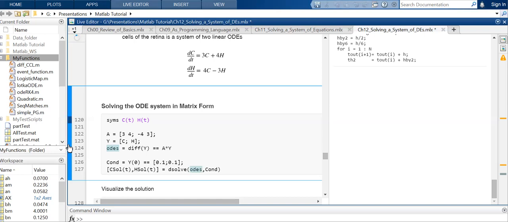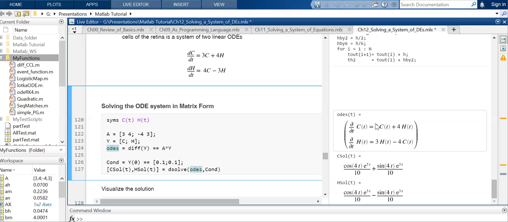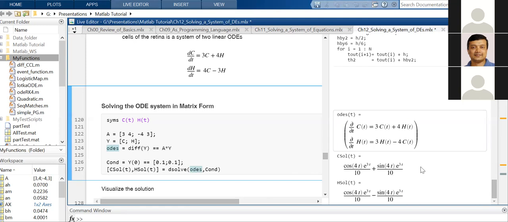Okay. So if I click it here, this is the system of differential equations, the ODEs, and the solution is this: C solution, T, H solution, C and H. So you can see that it's been analytically solved.